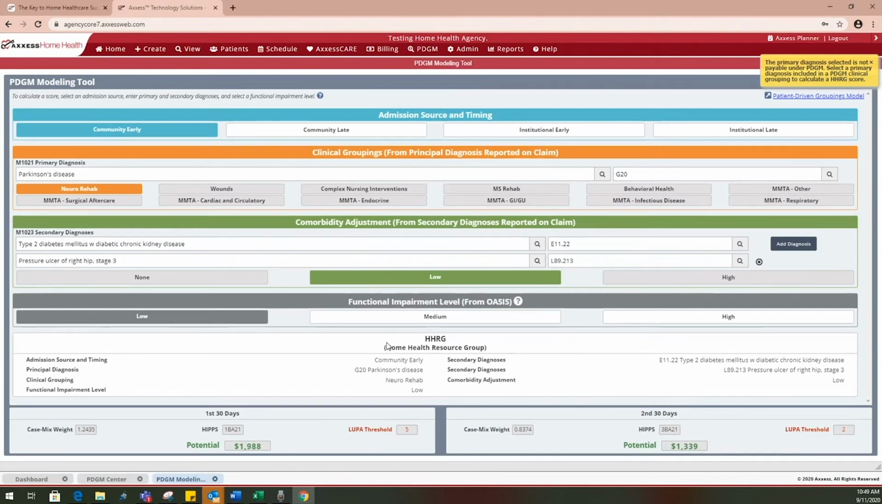Then at the bottom, you'll get a summary that says if they're community early, here's my primary, what grouping they'll fall under, what functional impairment level they are, any comorbidities. They'll all summarize here. Then it gives you an estimate for your first 30 days and second 30 days. It gives you case mix weight, HIPPS code, the LUPA threshold for each, and the potential financial outcome from this. Making any change will change the financials and the LUPA thresholds.